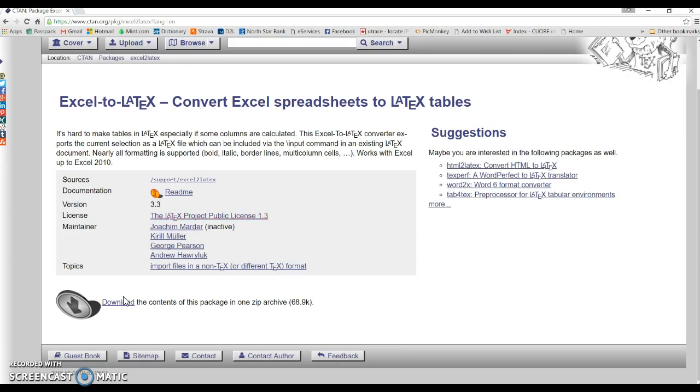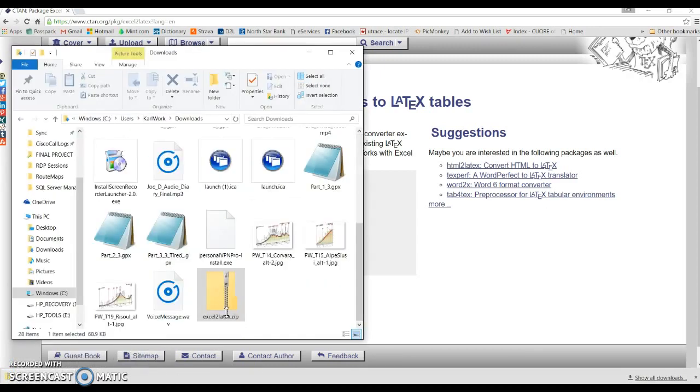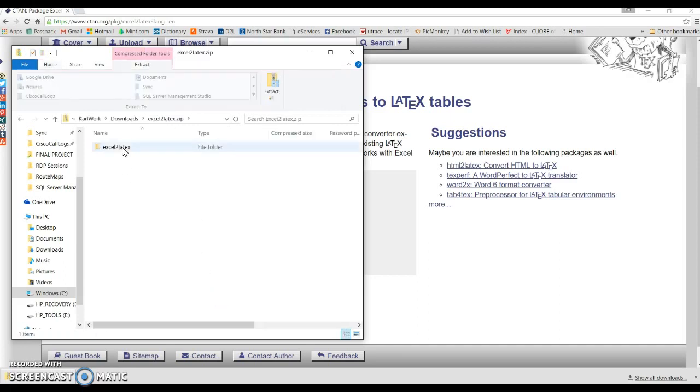Once you're here, you can just download the utility. It's going to be a zip file here, so find it in your downloads folder, and then you'll want to unzip that file. Within there, you will find a file that's called Excel to LaTeX.xla. That's an Excel add-in. All you need to do is double-click this file. It will open up in Excel.